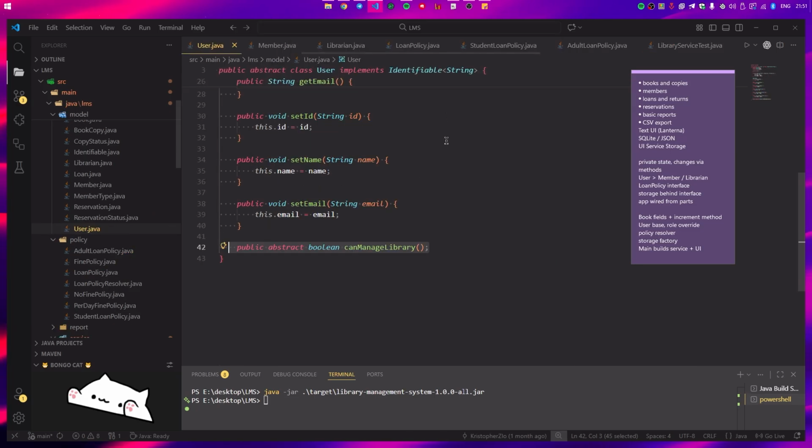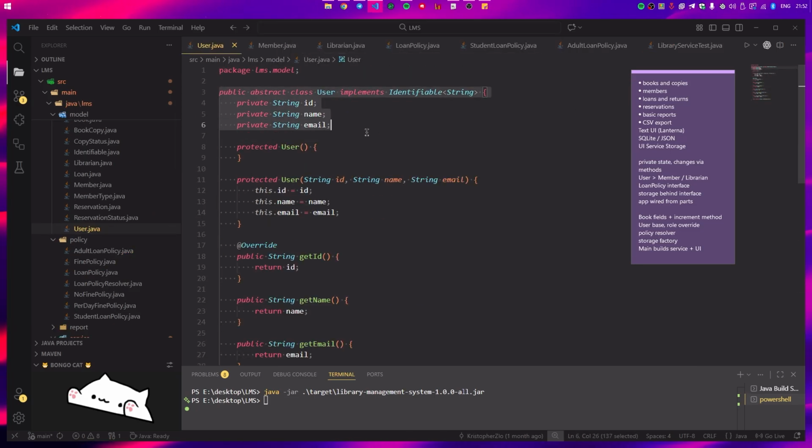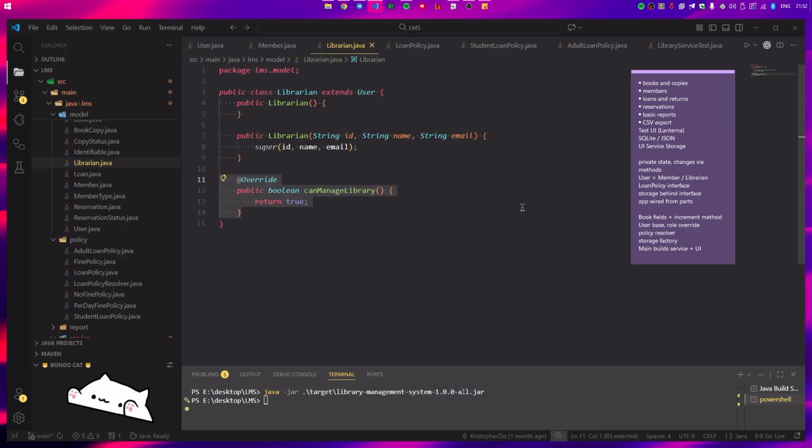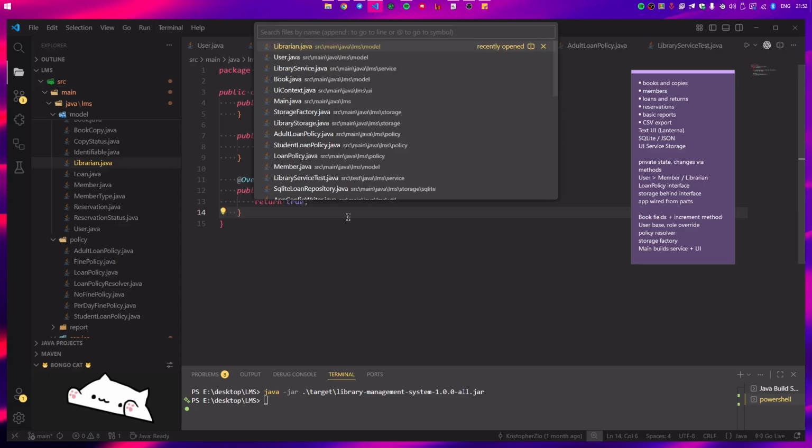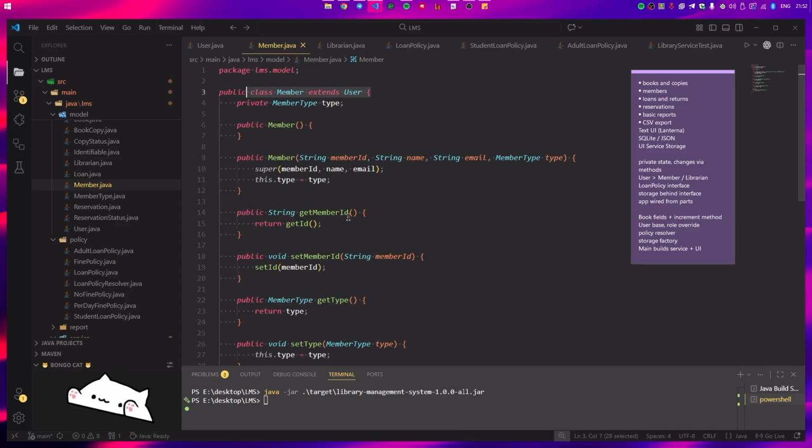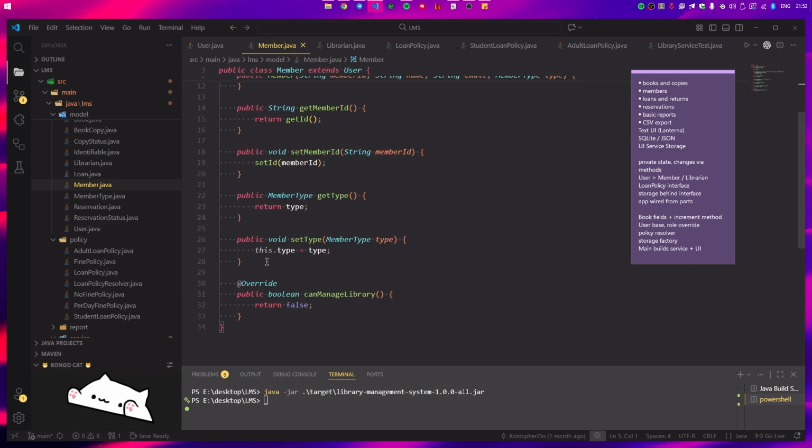Next, for users, different roles share common data. There is a base user class with shared identity fields. It defines a role check through canManageLibrary, and member and librarian extend it and override that behavior, so the roles stay distinct without duplicating common fields.